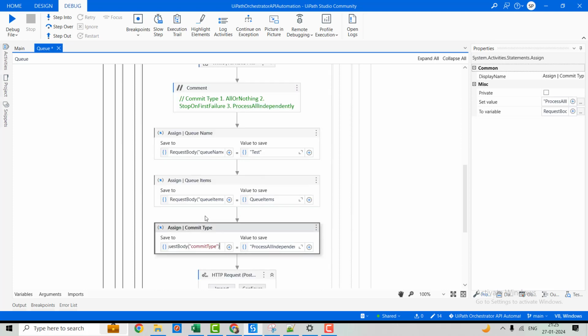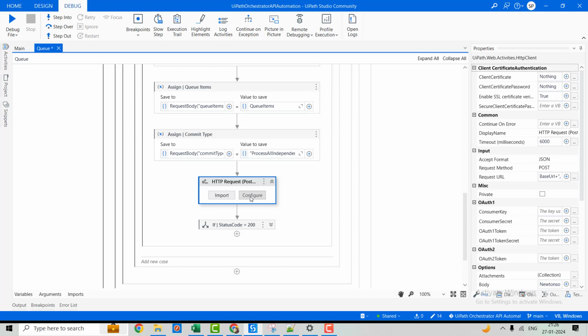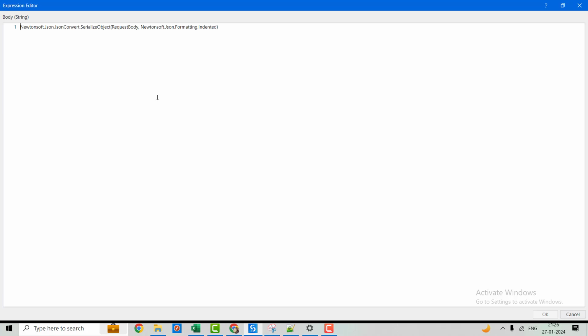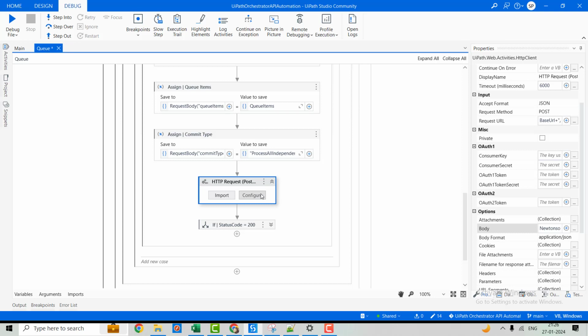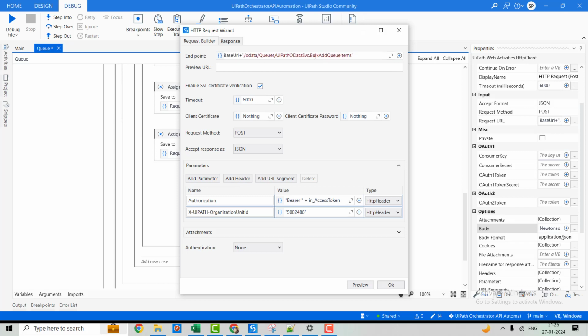So overall, in my request body there will be three parameters: queue name, queue items, and commit type. Queue items will contain all the queue items that I need to upload, which is again a dictionary. Once this dictionary is prepared, while making the API request I will convert it into JSON using the same method that we used earlier, this one. Let's close it, click on configure. This time our endpoint will be different.